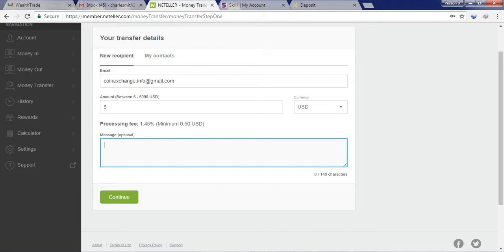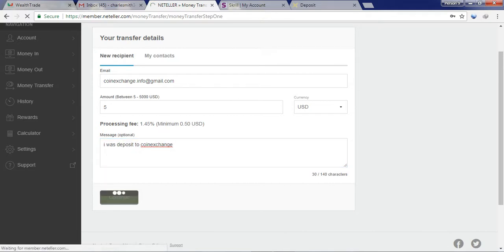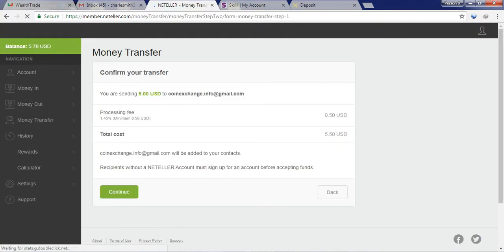you can message that you deposited to Coinexchange. Okay, continue. Okay, this is the processing fee. Oh, so expensive with Neteller. With Skrill, it's cheaper than Neteller. Okay, now we can continue.